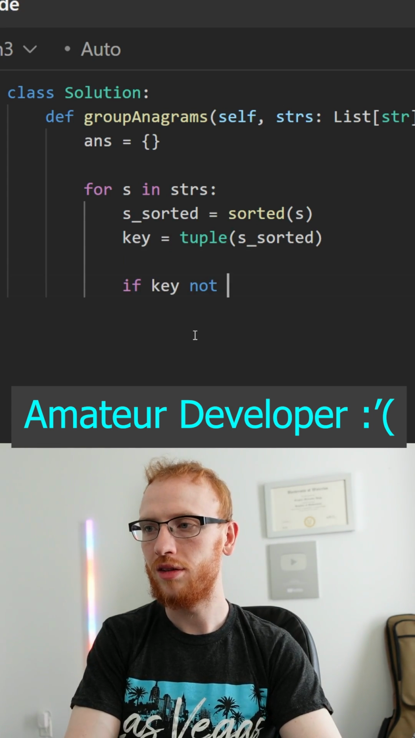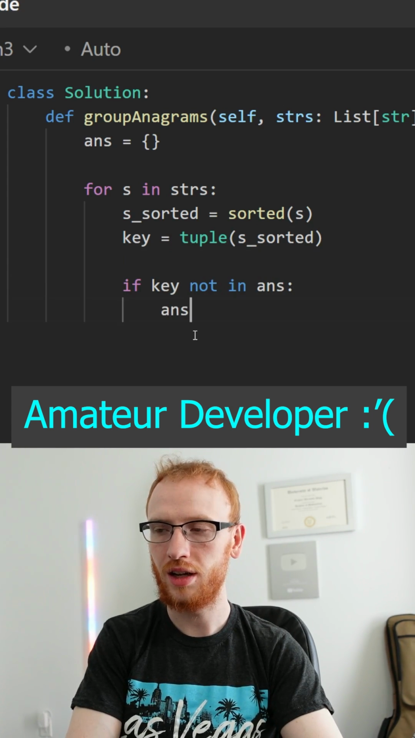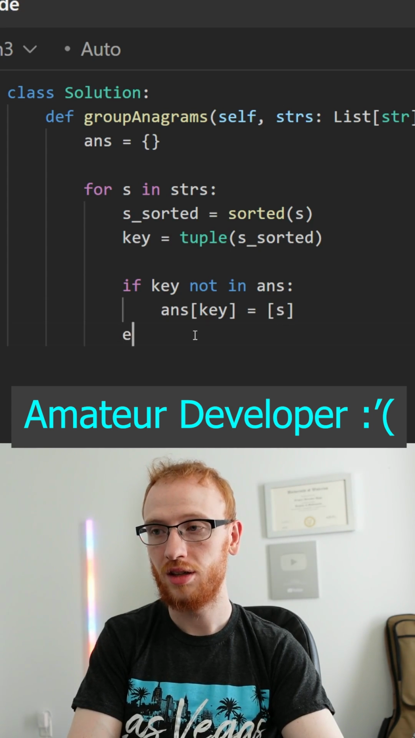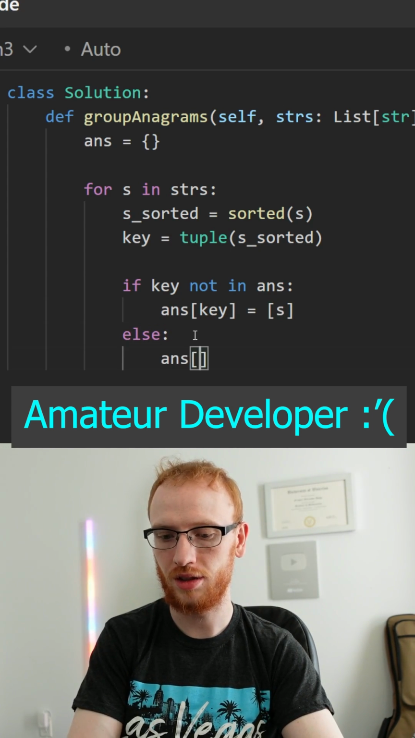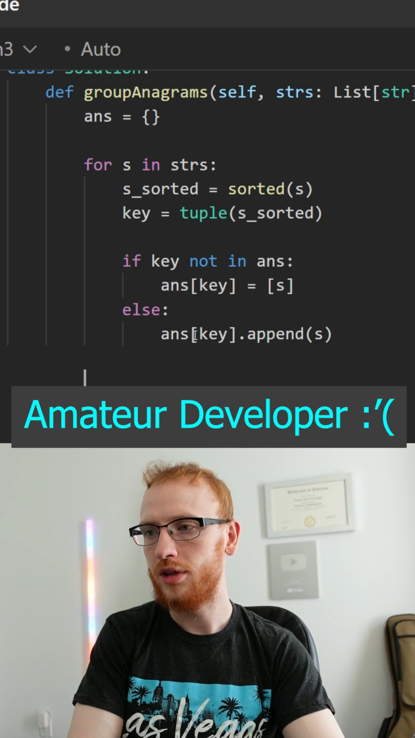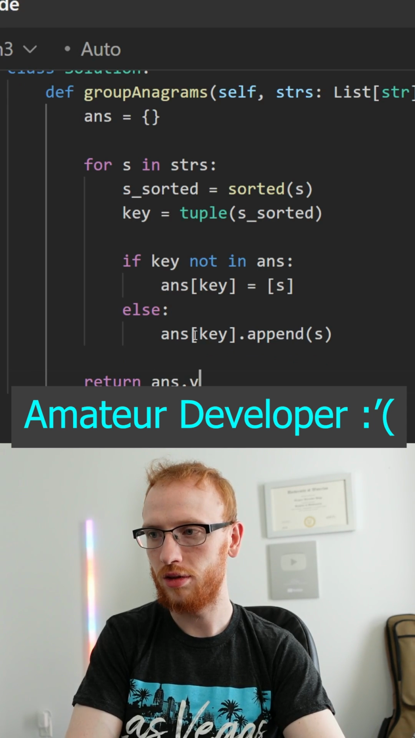Now, if the key is not in the dictionary already, well then we'll put it in the dictionary, and we'll make its value a list of just the string. Otherwise, we must have seen this anagram before, so we'll just append this string to that list. And I guess we can just return an iterable of all the dictionary values.